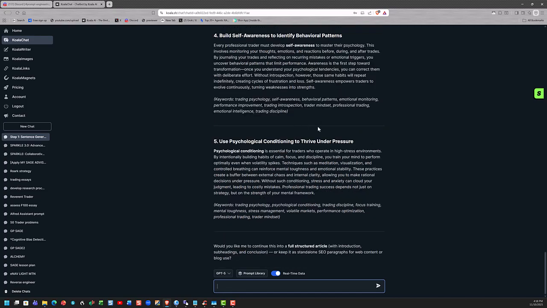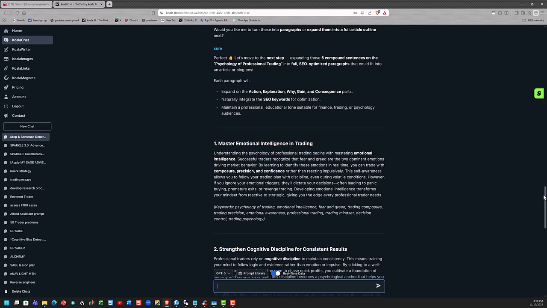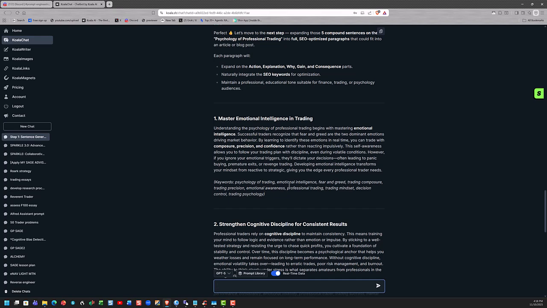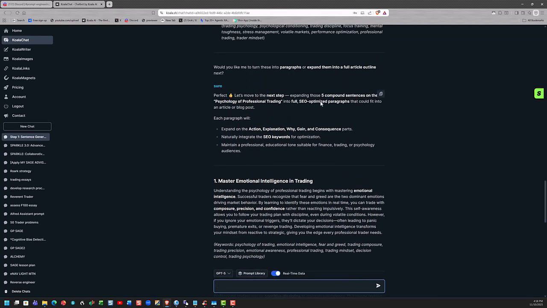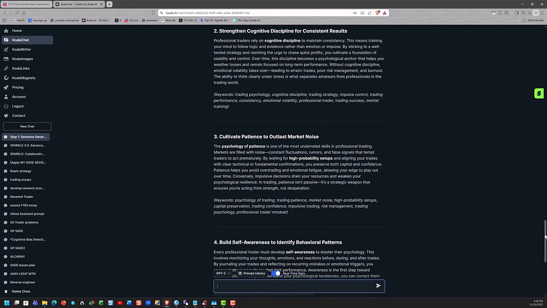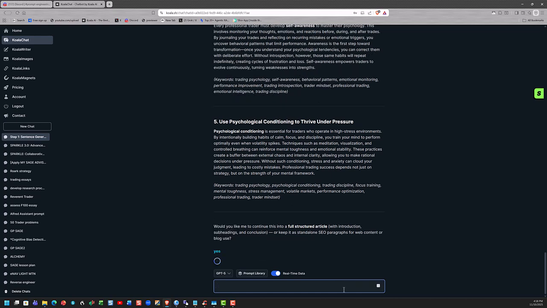And now what it's doing is expanding into paragraphs or full articles. You can see that the first one, Mastering Emotional Intelligence in Trading, gives me a full paragraph and all of the keywords. And you can see what it means by expansion. That's all embedded in that prompt. Would you like me to continue this to a full structured article with introduction, subheadings, and conclusion? Yes, I would. So this is just native within the Koala chat.